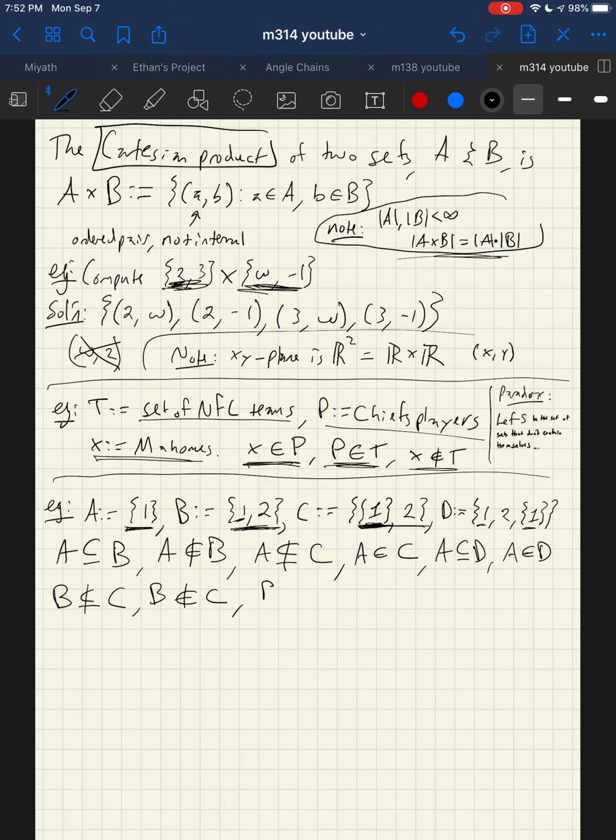B is a subset of D because every element in B is an element of D, but B is not an element of D. Okay, and let's finish with C is a subset of D because every element in C is listed somewhere in D, but C is not an element of D. I suggest you spend a little bit of time going back over that, and have a good evening.